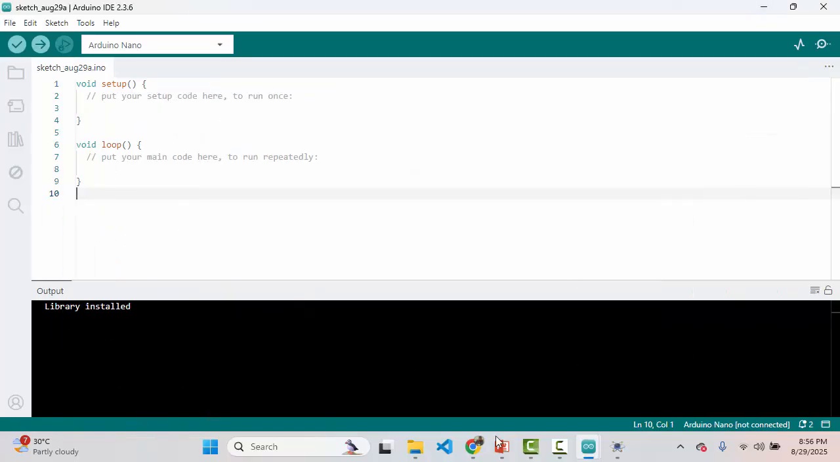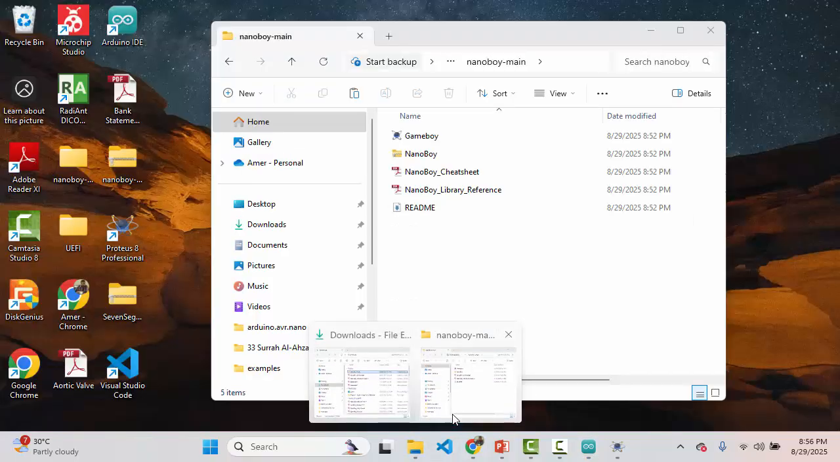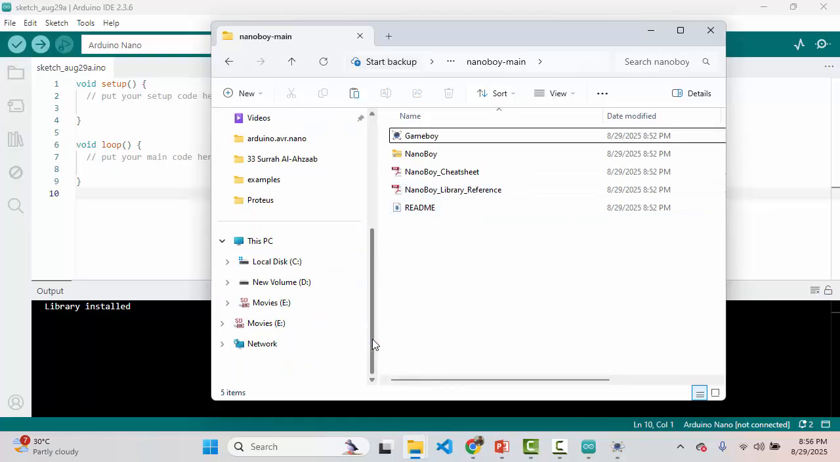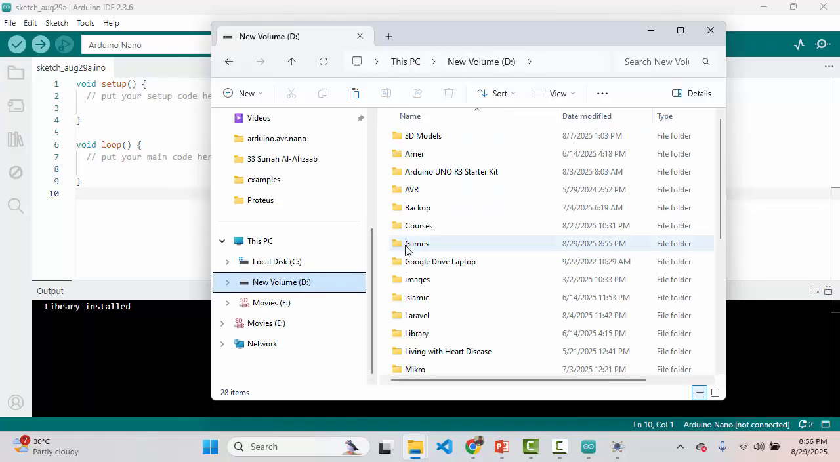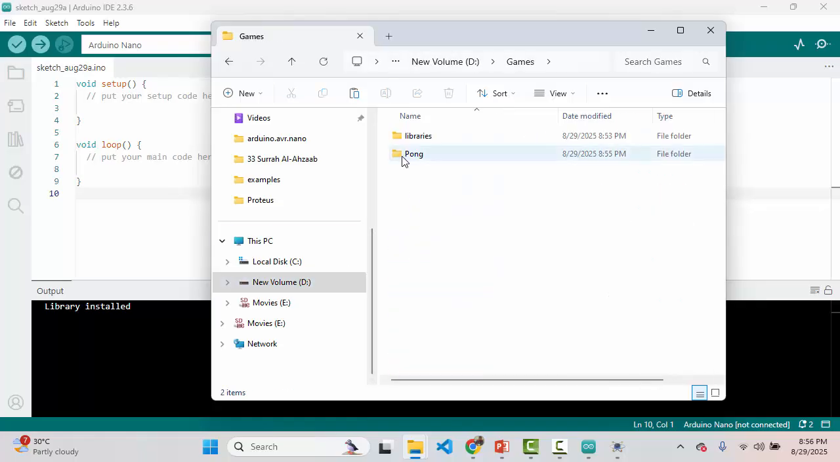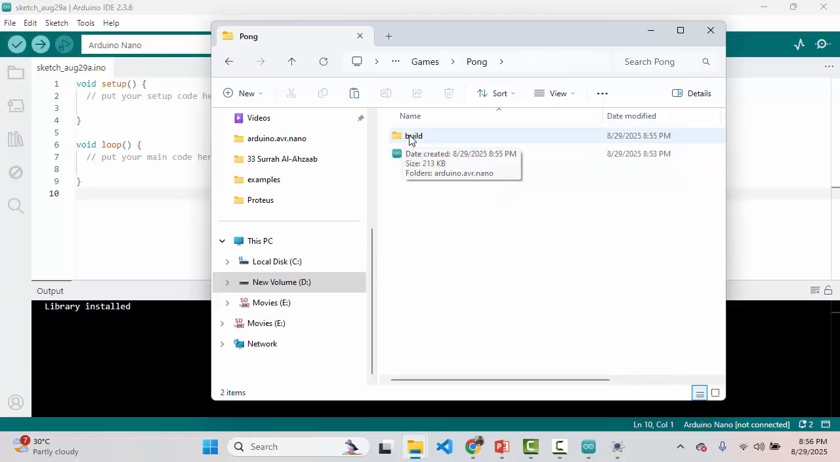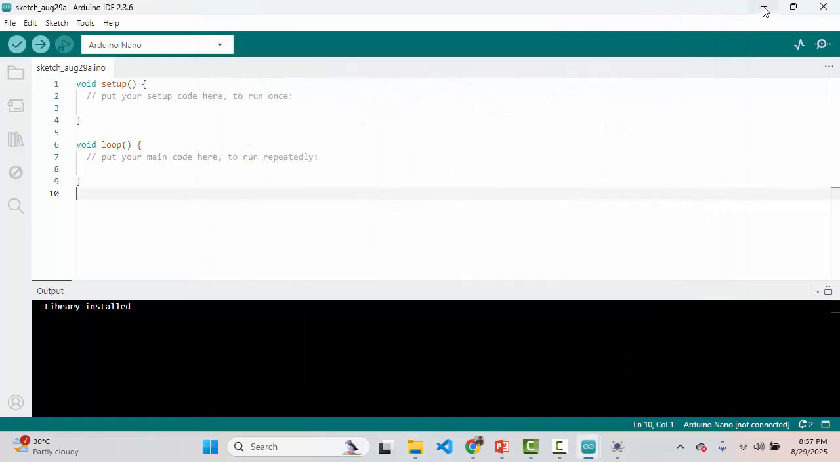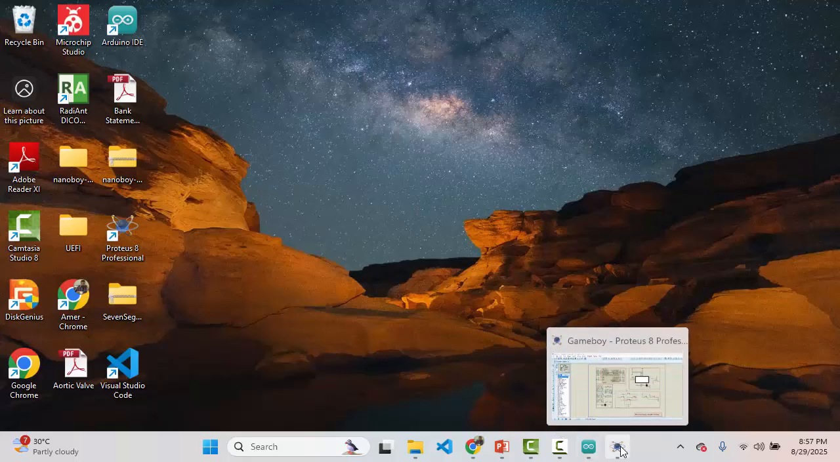Now, if you go to the games folder, here is a folder named Pong in which our program has been saved, and it has another folder which is called build. This build folder has this pong.hex file, which is available for use in the simulator. So let's load it into the simulator.